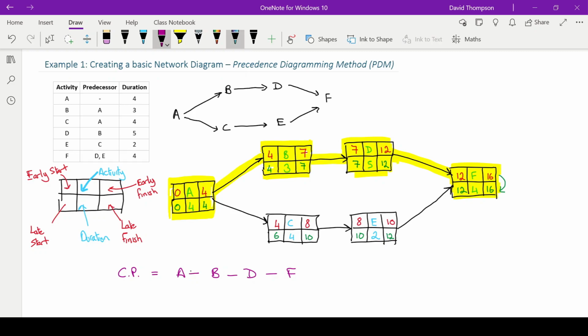But just to summarize our actual points here, so I'll just bring up a pen. So, a step-by-step guide to doing this example. Step 1 is to draw a rough diagram, first of all just to get your overall outline. Step 2 is to draw the PDM network with nodes, which are the boxes here with the activity, duration, etc.